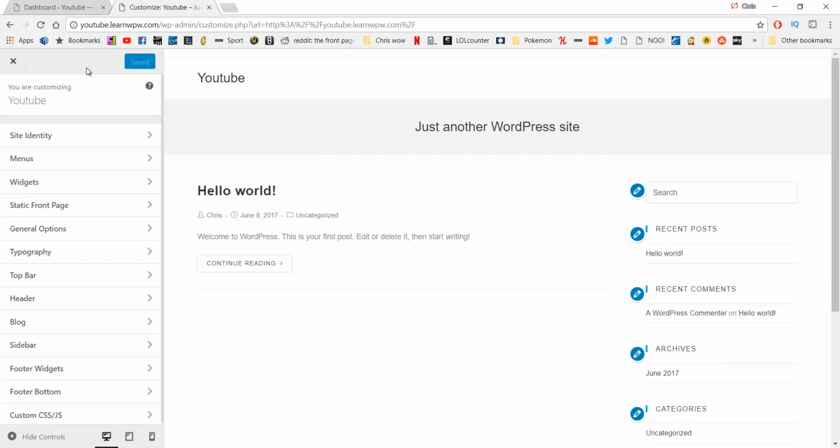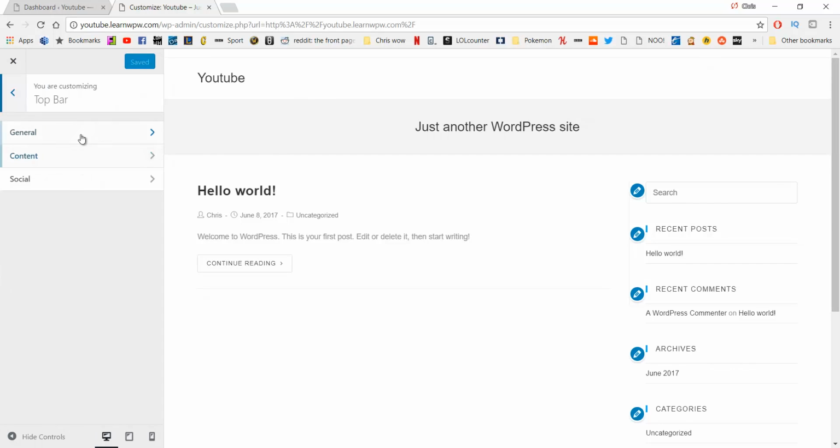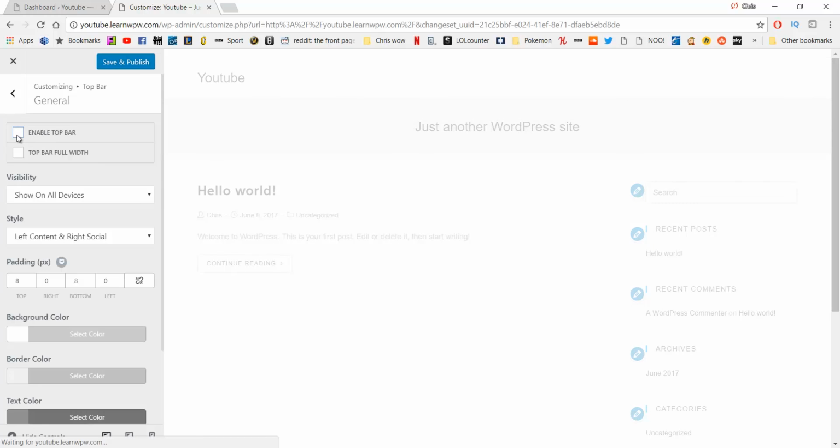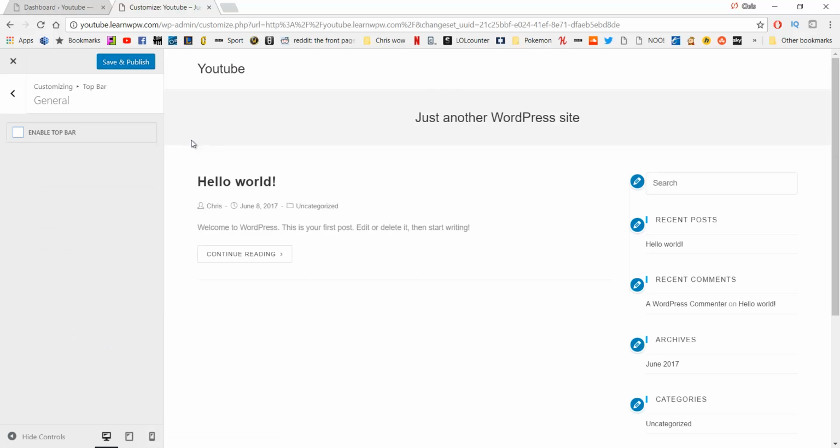So the first thing that we're going to change is, if you look real closely at the top of your website, you'll see a faint line going across. This is called your top bar, and I am not a fan of it at all. So I am actually going to remove that little section by going here where it says top bar, general, and I am going to untick the enable top bar. So that's now removed, which is what I wanted.